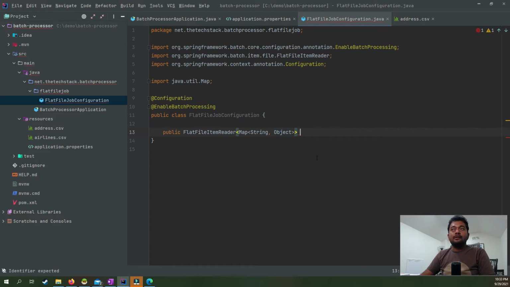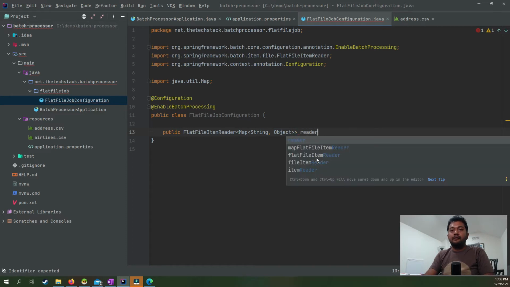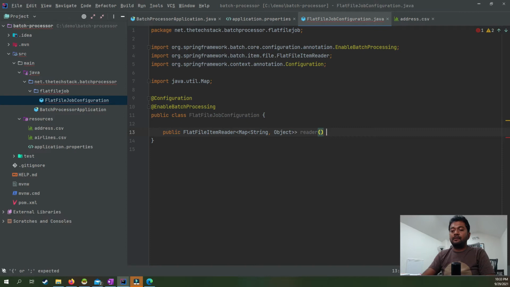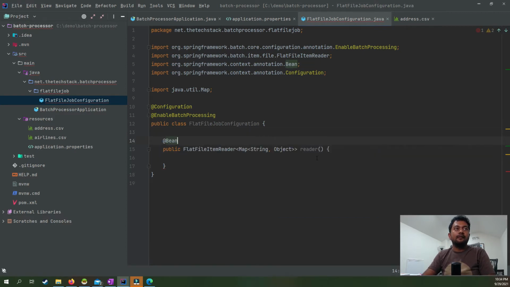Okay, so this is a reader, right? I'm just giving the name reader, and this is a bean. This will return a flat file item reader. This is a Spring class. What we are saying is this particular reader is going to read a flat file. It can be any text file, and it will return this object, flat file item reader.